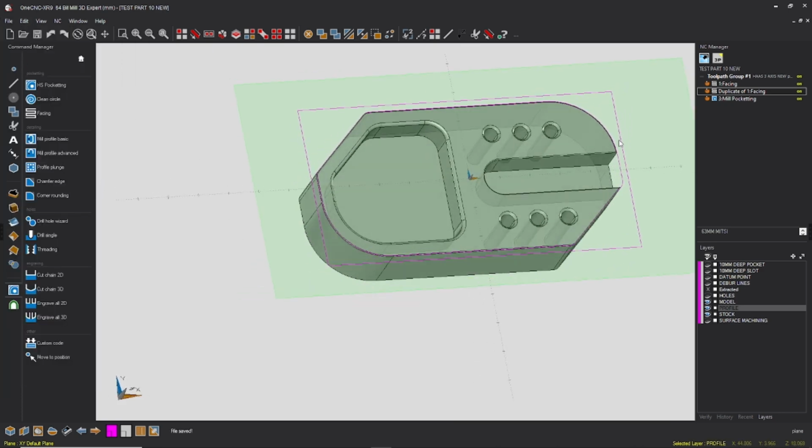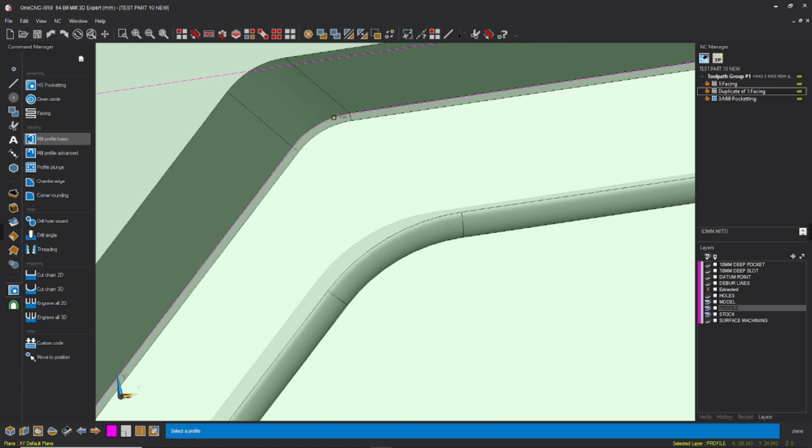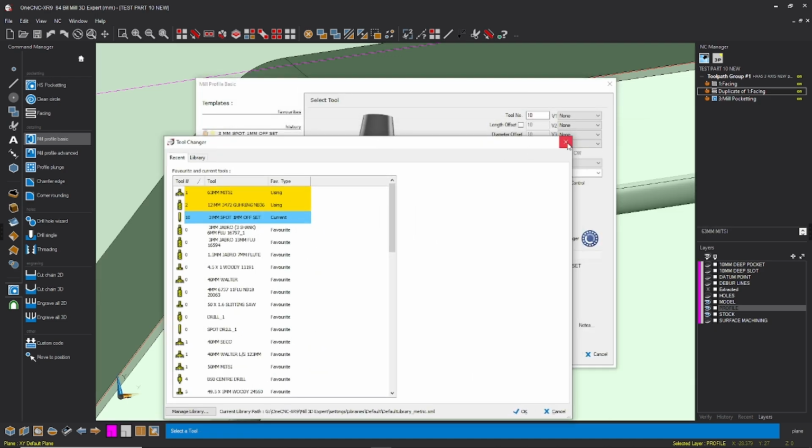Now what we're going to do is we're going to finish profile that. So let's go to our mill profile tool. Let's grab as close to the end of this radius as we can. That'll do. We want to pick that side of the line because we're not going to cut this side of it, are we? So let's go that side. And let's click F3 to go all the way around, and then right click. We need the same tool, so tool change.